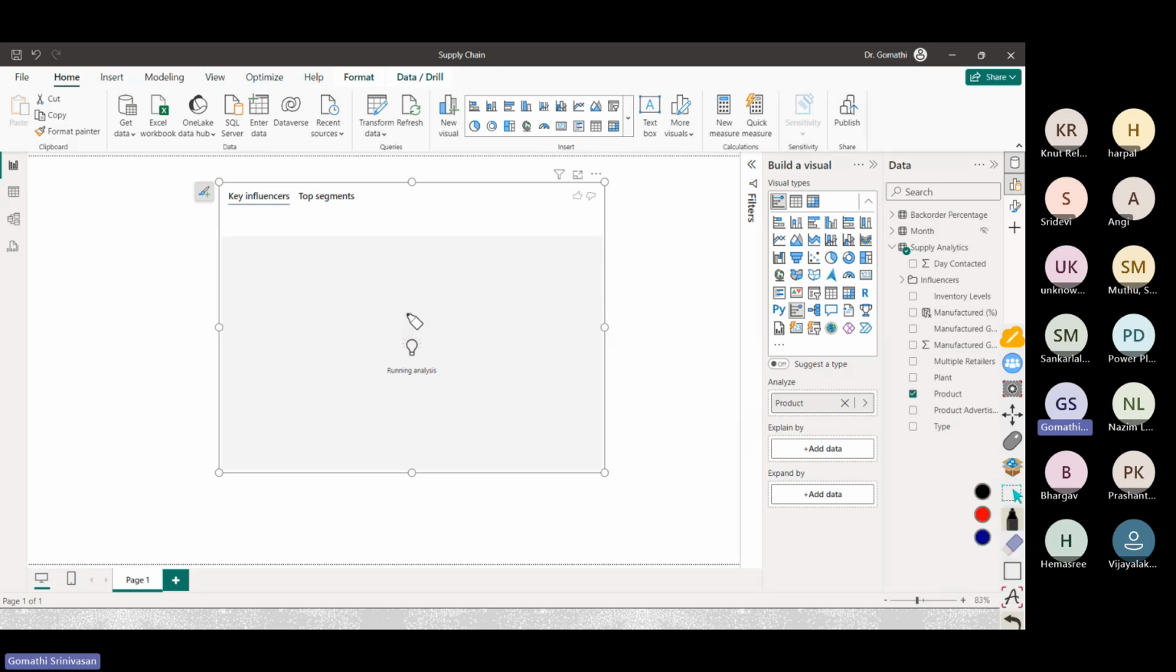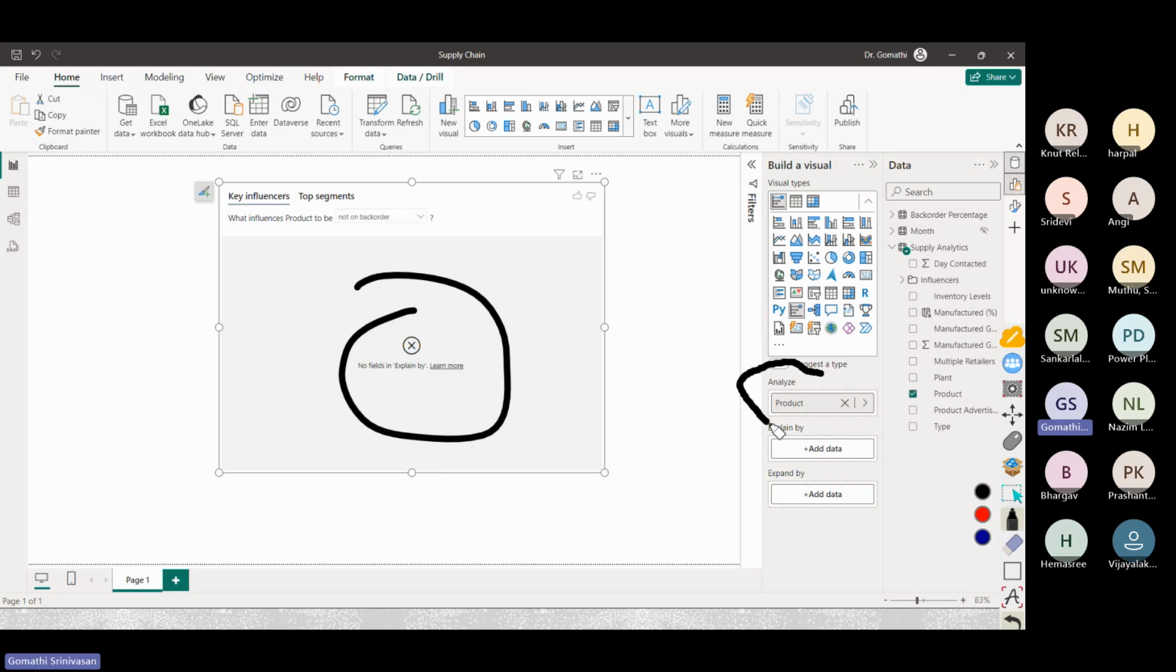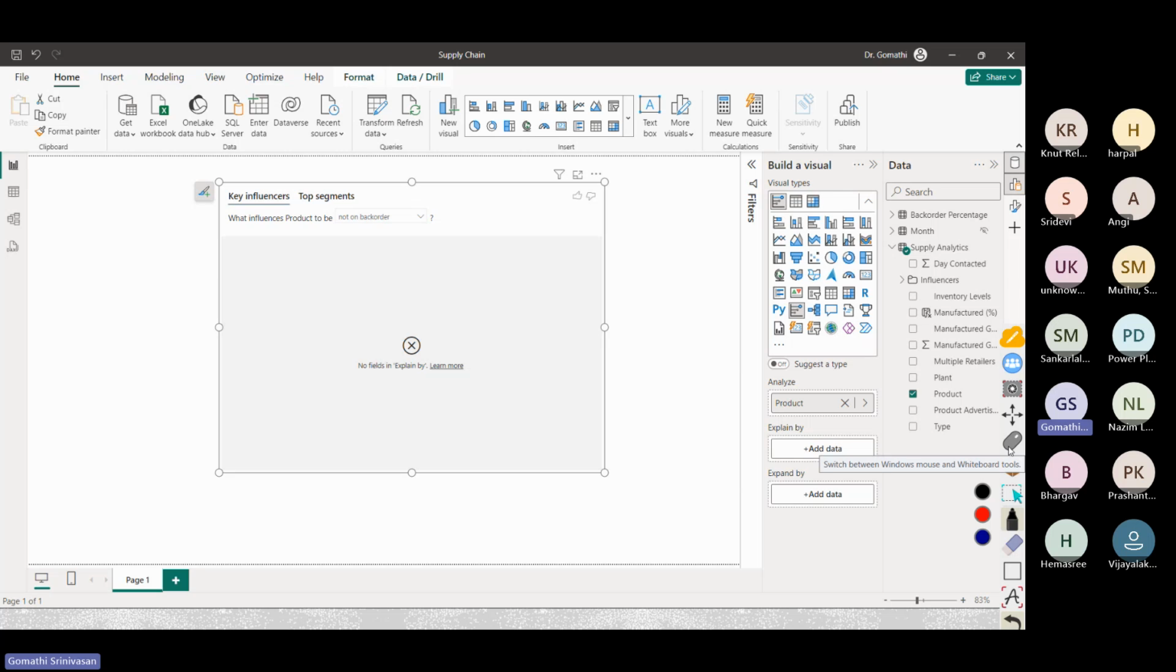So you can see it is running some analysis. Whenever you add it, the analysis will happen because it is an AI based visual. It will apply its own algorithm to match all your data, whatever you are bringing in. Okay, so I hope you all are fine till here. We just added a simple dimension to the analyze, that is, we have to analyze what are the products which are on back order.